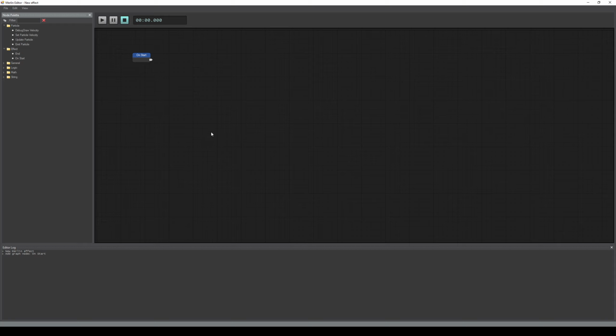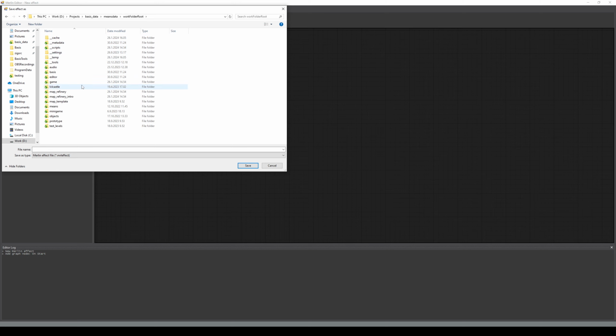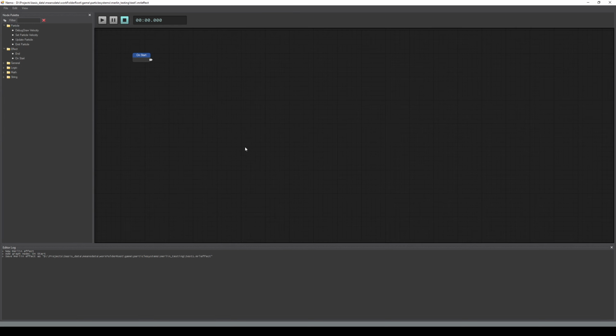So if we start building an effect here, let's just save this to begin with. We can save it here in the work folder root. We can put it in games and particle systems. Let's create a new folder here, Merlin testing, something like that. And we can call that test 1. Okay. So how do we actually build a particle system with this? Well, first of all, let me remind you, this is like super early days. So you can't do many things yet, but you can do some things.